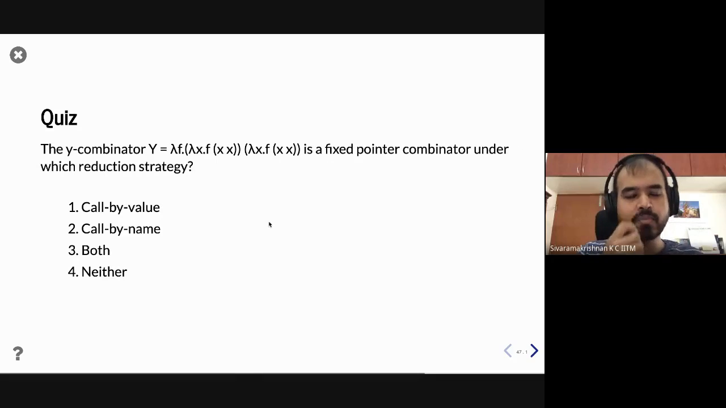Okay, so here is a question, right? Y Combinator, which is just the Y Combinator here, is a fixed point combinator under which of these reduction strategies? Is it call by value, call by name, or both, or neither? What do you think is the answer?